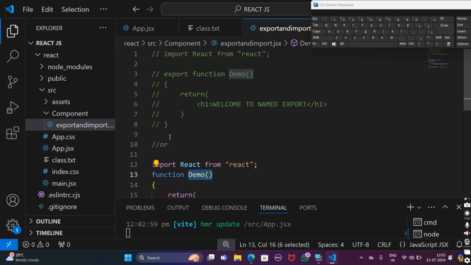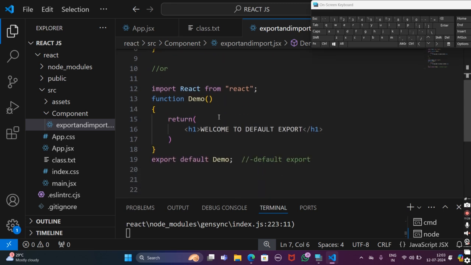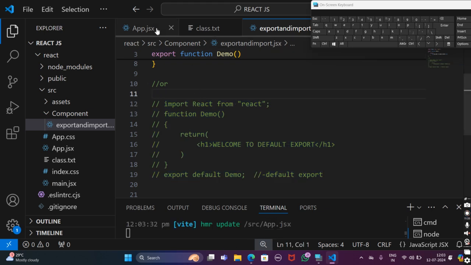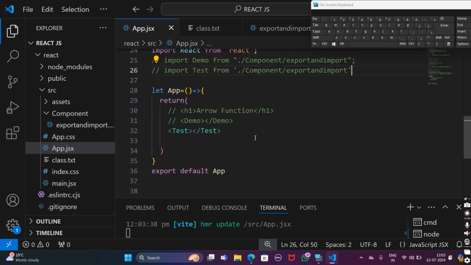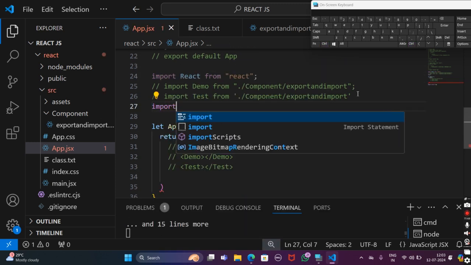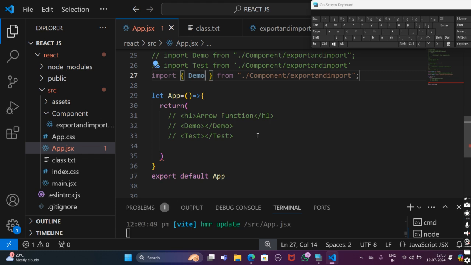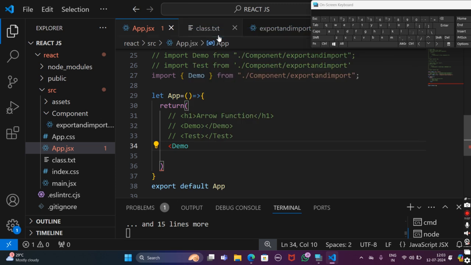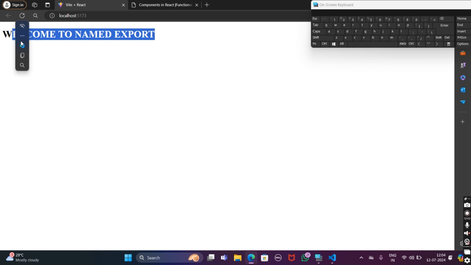Now let me go with the named export. Comment the default, and the same thing here also, comment these lines because we commented them. Now in that file, comment and go with your named export. Take your named export with the component name and utilize it here by using demo, and close it. Now again check the browser, whether it is giving the named export output or not.